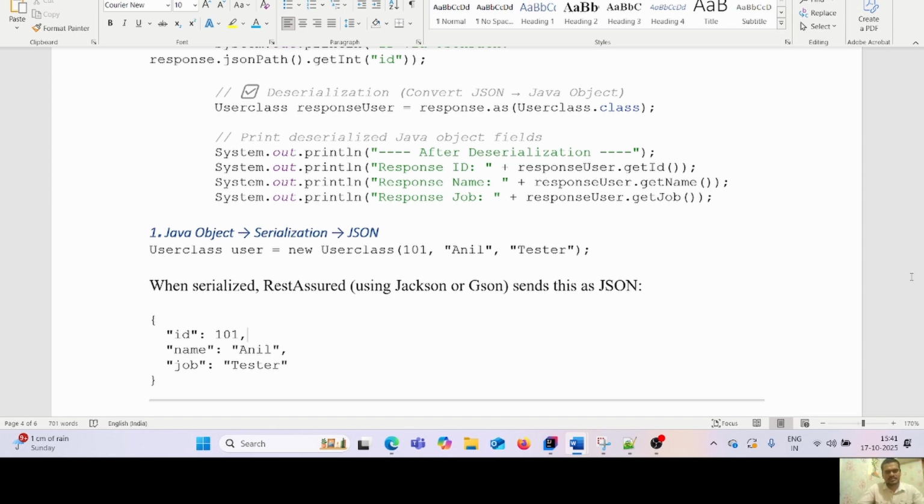So that's how we convert. UserClass responseUser is equal to response.as, then we'll pass UserClass.class. Okay, so it will be deserialized. Understood? Okay, perfect. Next, Java object serialization to JSON. So with serialization, a Java object will convert into JSON.